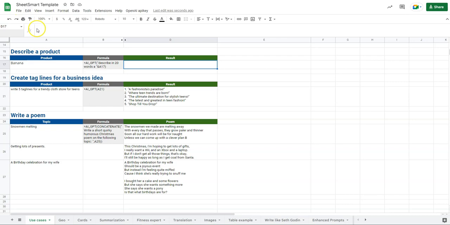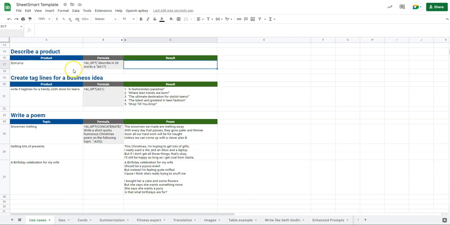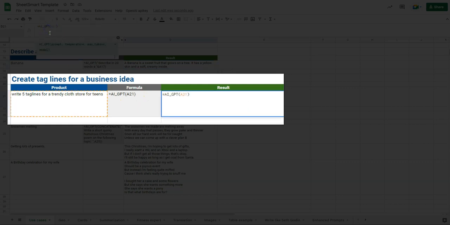The first one is the simplest one, that is AI GPT. So it takes, as this example shows, some prompt. Let me copy this, and then I go here and I paste it. It will generate a short description of the fruit. And I do the same for these other things, create taglines for a business idea. So in this case, it's even simpler. It's just AI GPT and the cell where the prompt is. And you see, it did write that.